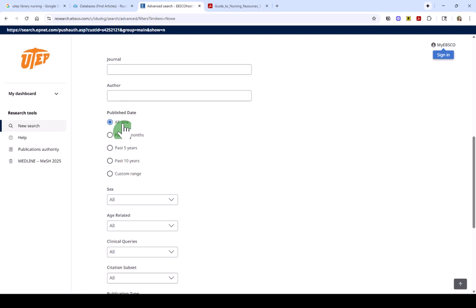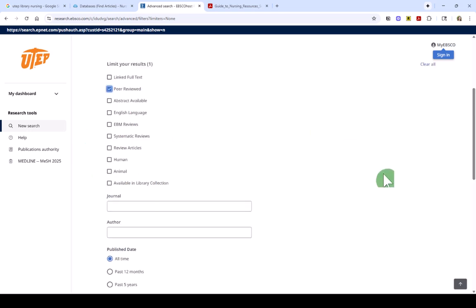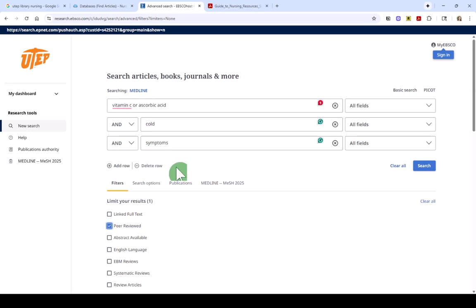It's something I can easily change after I see our results, because if I change the date now, I won't be able to see if there's a lot of research being done in the last whatever years I select. I want to see the research that's been published of all time. So I'm going to go back up to my boxes and I'm going to hit search.